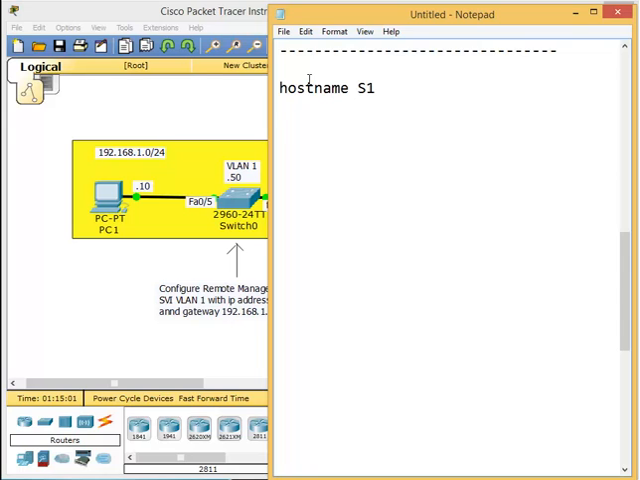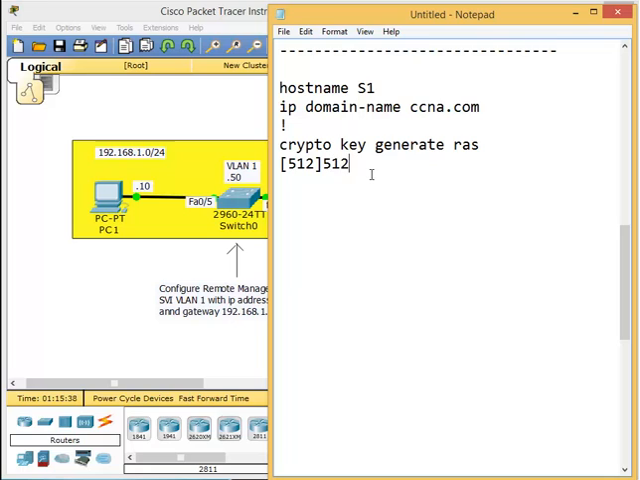The next thing we need to do is give it a domain name. So ip domain-name CCNA.com. The next thing we have to do is create cryptographic keys. So crypto key generate RSA. This is going to start generating. It's going to ask us, do you want your keys to be 512 bits in size? If it says anything in the brackets, it's recommending that. If you agree, you don't have to type 512. All you have to do is press enter and you agree with it.